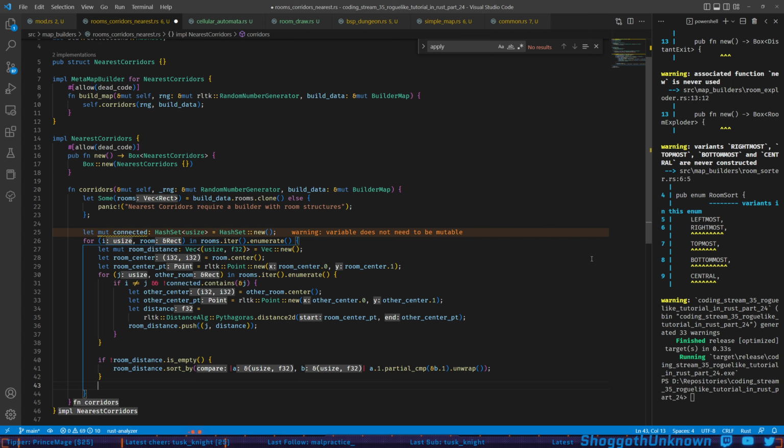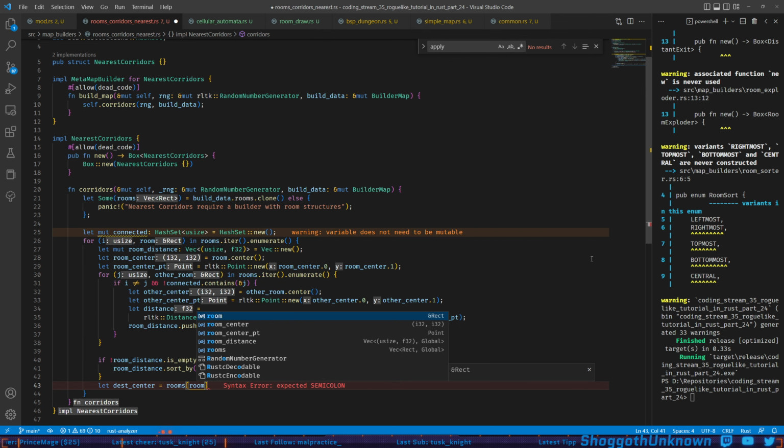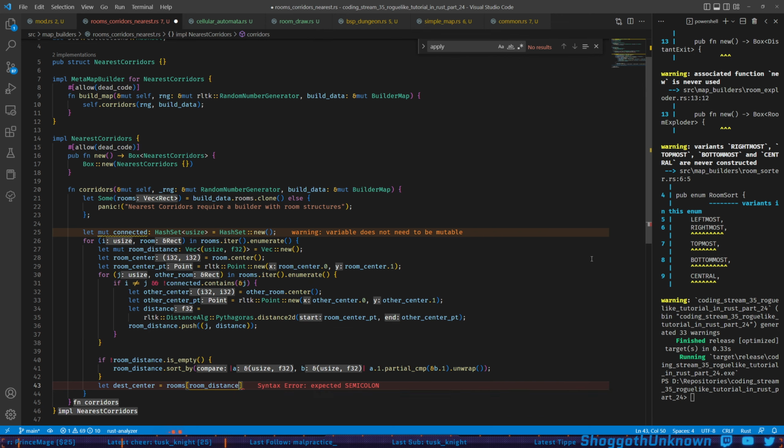So if room distance is not empty, we sort, let dest center equal rooms, room distance 0 dot 0 dot center. Right, so we'll break that down in a moment too.